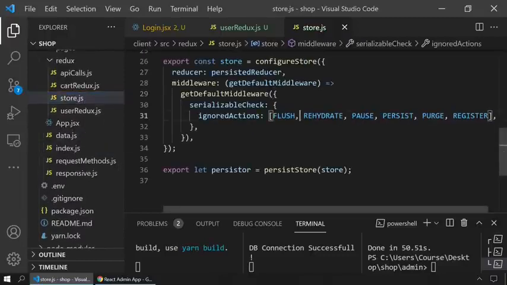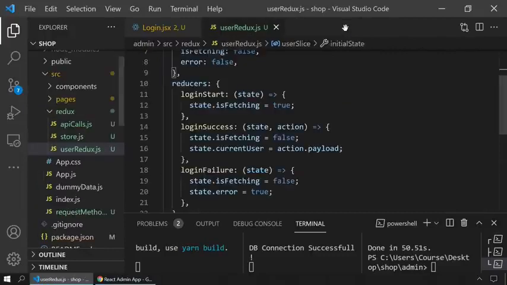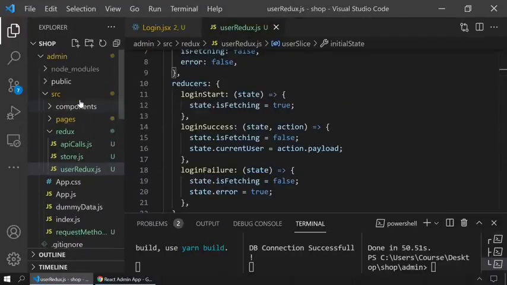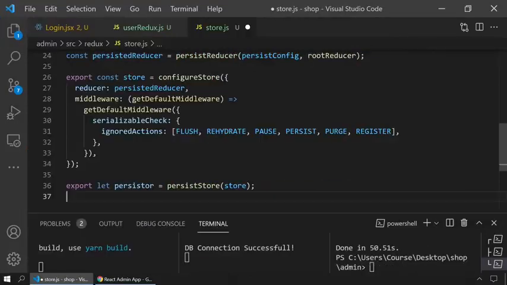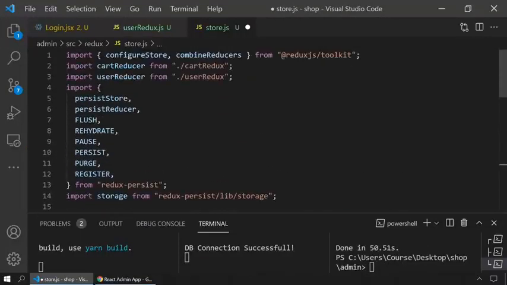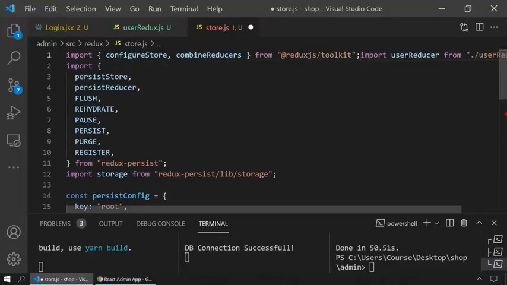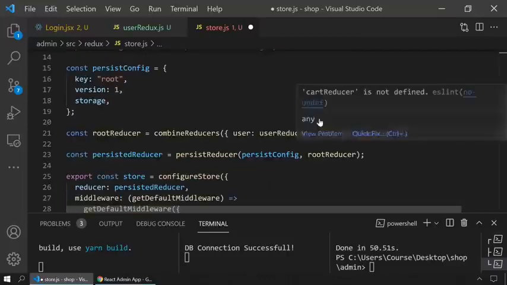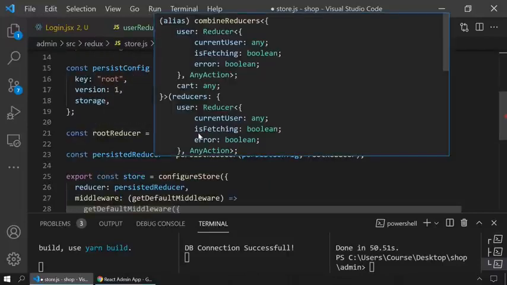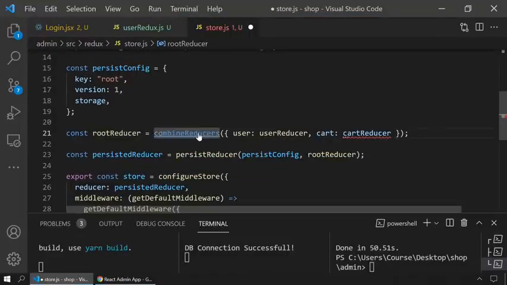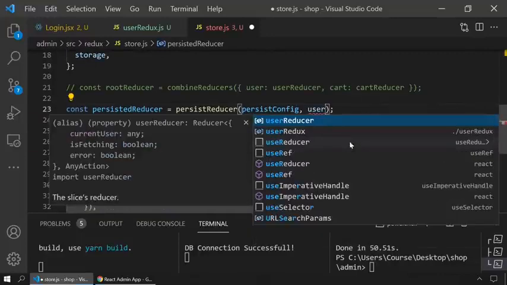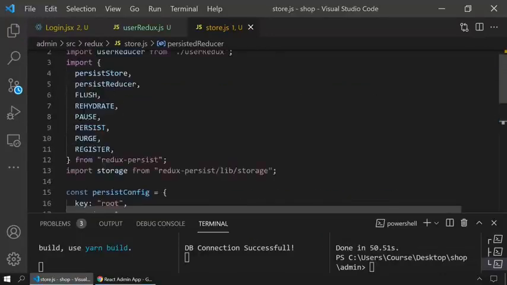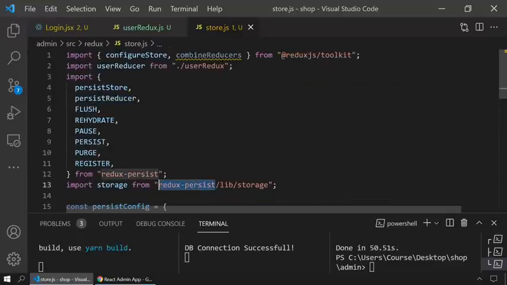Store. And I'm going to paste here. Admin store. Let's close here, and we are going to make some changes. Because we have cart and user, but we are not using it here, so we don't need that. And for now, we don't need rootReducer either, because we have just one reducer. So I will just comment this out, and I'm going to write here userReducer. Okay. By the way, we forgot installing Redux Persist, I think.